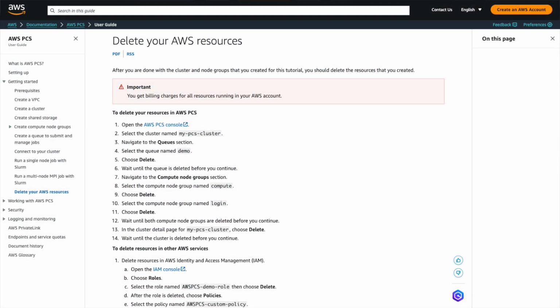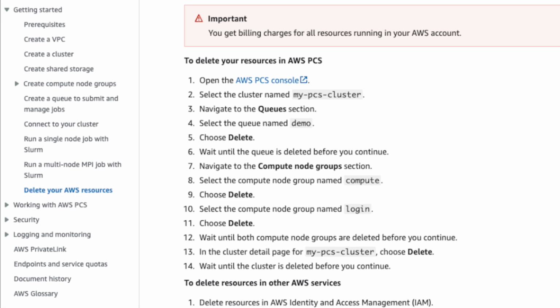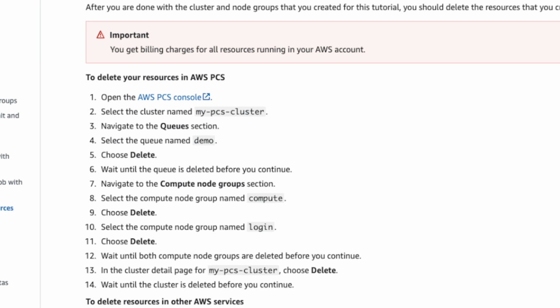Now that the demo is complete, there's one more thing we have to do, and that is delete all of the AWS resources that were created in the course of doing the demo. Some resources won't necessarily incur a charge, but some will. We're not going to go through this step by step. This is documented very well in the Getting Started with AWS PCS section of the user guide, and I recommend that you go there. But basically what you need to do is tear things down in reverse order. So tear down the queue, tear down the compute node groups, tear down the cluster.